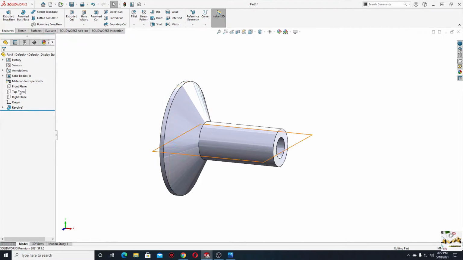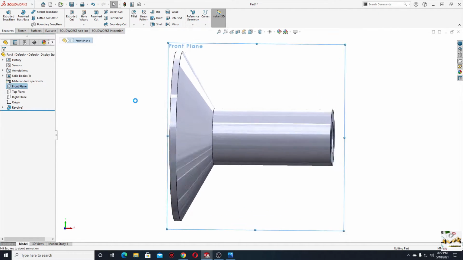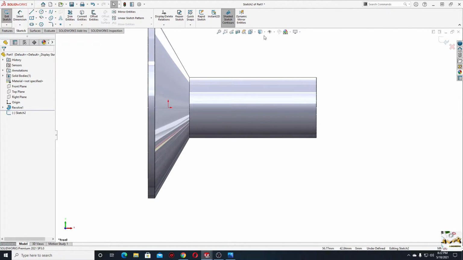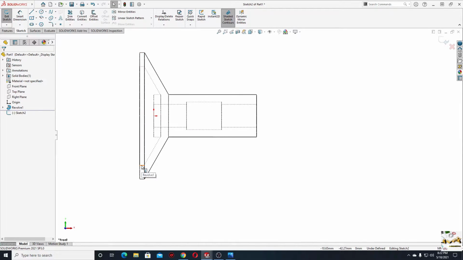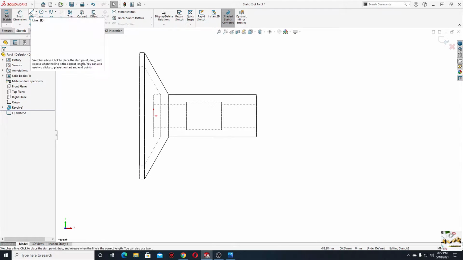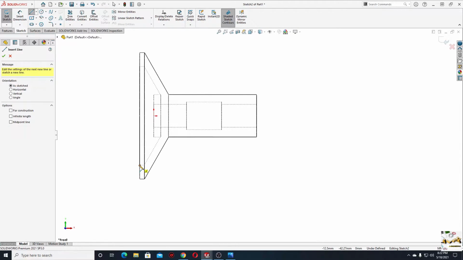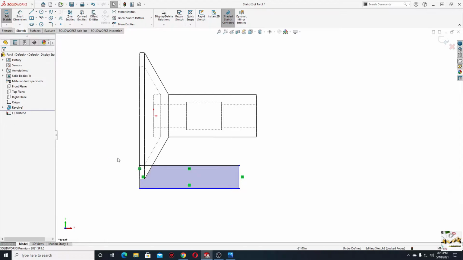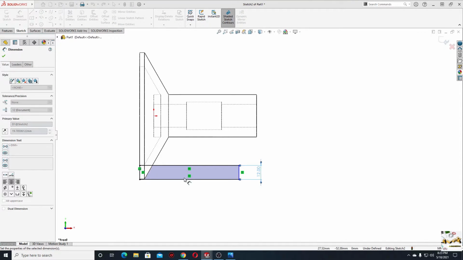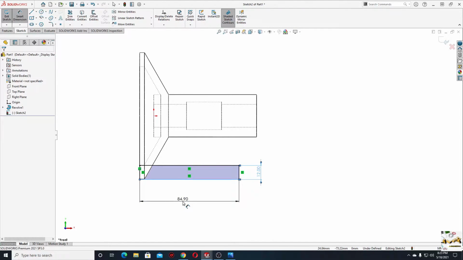So for this we'll open a sketch in the front plane, and here let's go to display style and we'll select hide on lines visible, because we'll need to see this edge here. And now we'll select line and we'll start from this point and we'll make a rectangle just like this. And now at Smart Dimension we'll have to define this. So we know that here are 12 millimeters and here are 85.